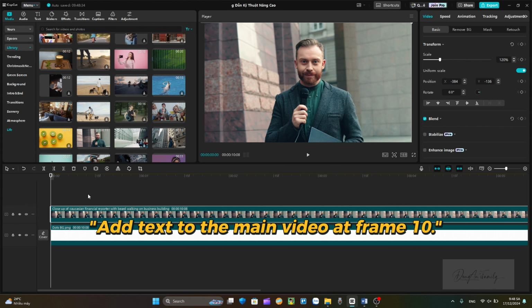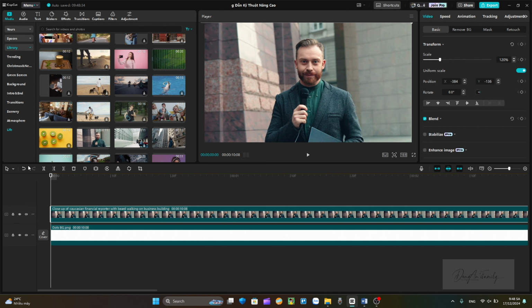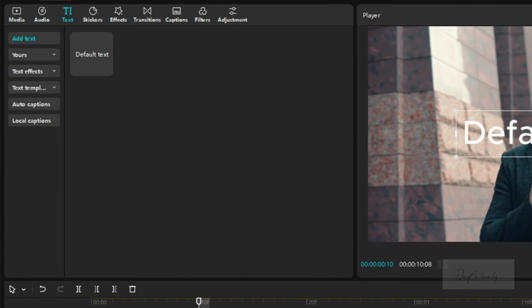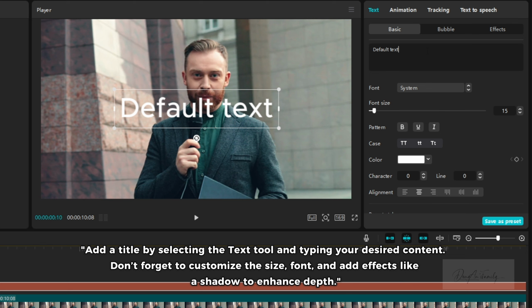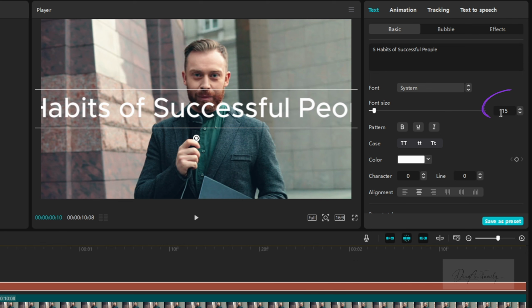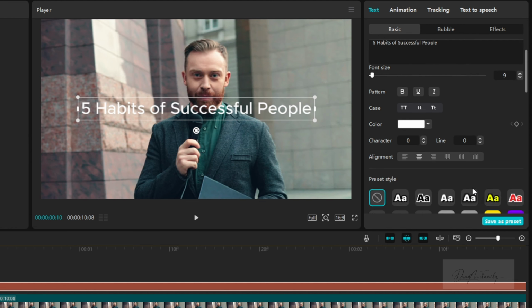Add text to the main video at frame 10. Add a title by selecting the text tool and typing your desired content. Don't forget to customize the size, font, and add effects like a shadow to enhance depth.